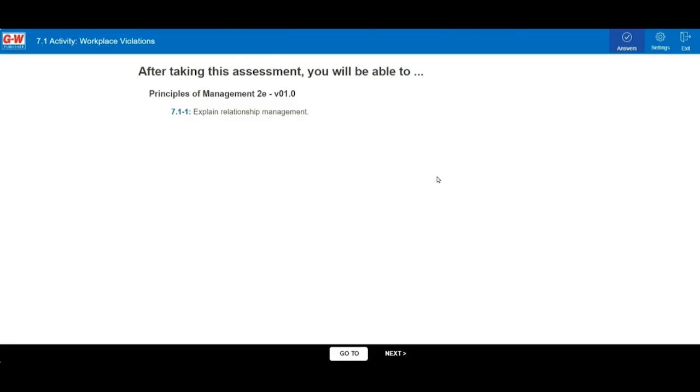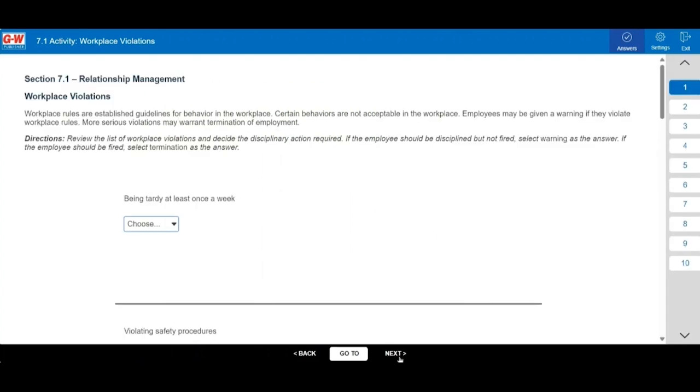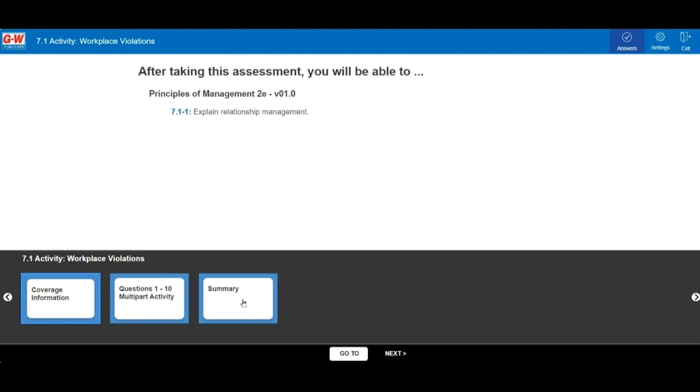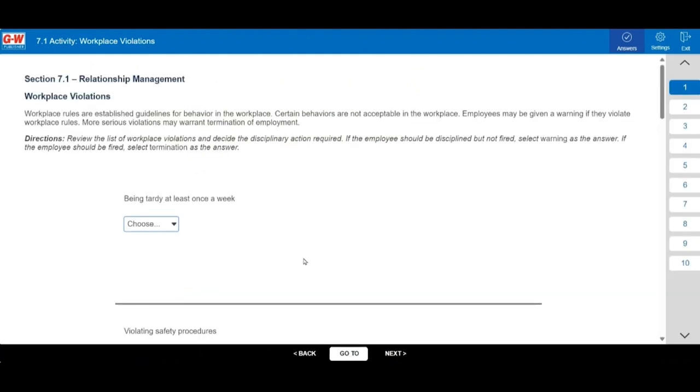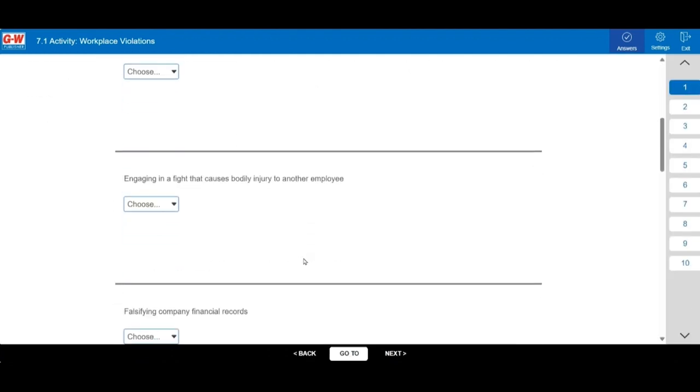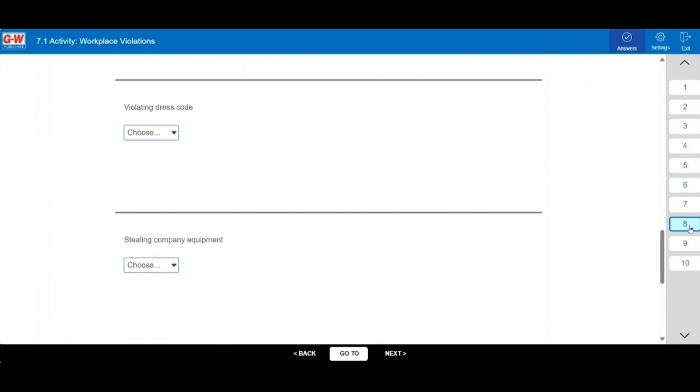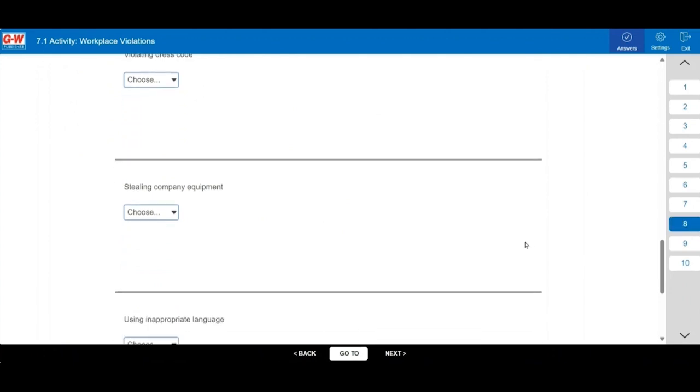At the beginning of an activity, you may see a list of learning outcomes the activity covers, along with some instructional details. Use the Next and Back buttons to navigate through the activity sequentially. The Go To button allows you to jump to specific pages within the activity. Navigate questions by scrolling the page or using the question number buttons on the right-hand navigation bar to jump directly to a specific question.